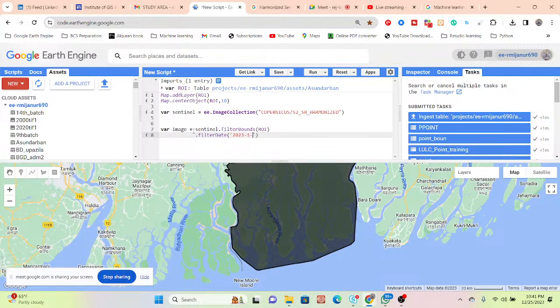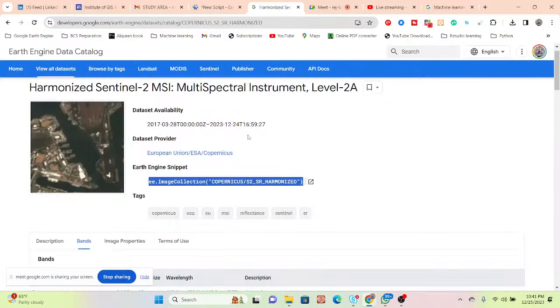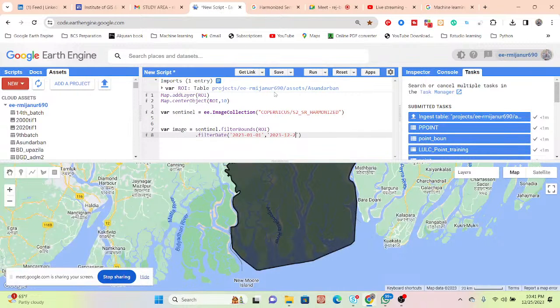So I put it from 1st January to December of 2023. The present update date of this image collection is 24 December, so we consider 24 December in this time.